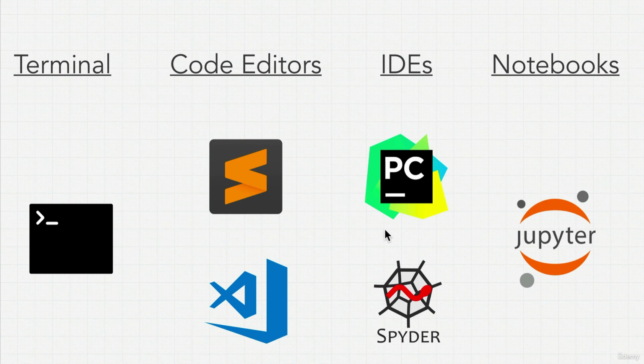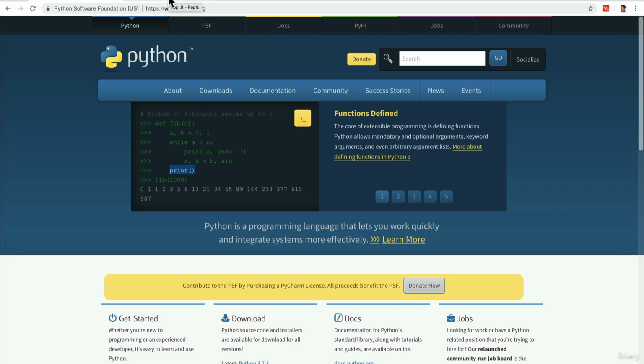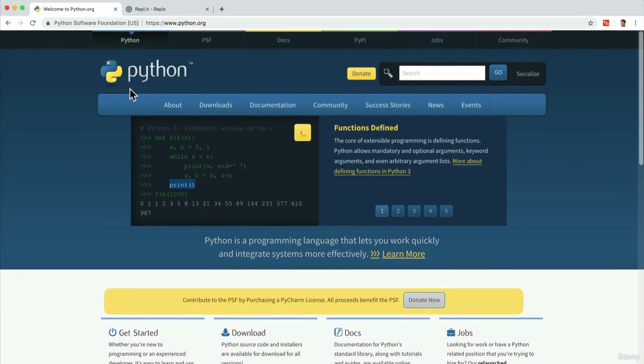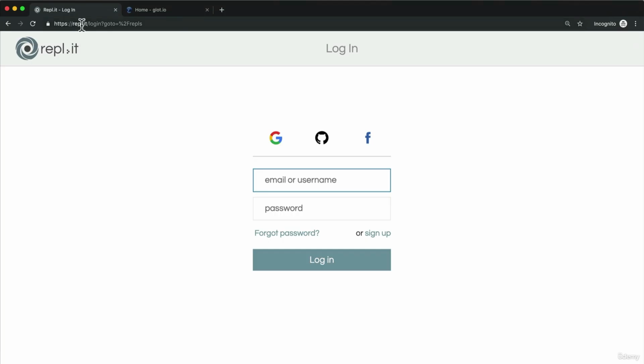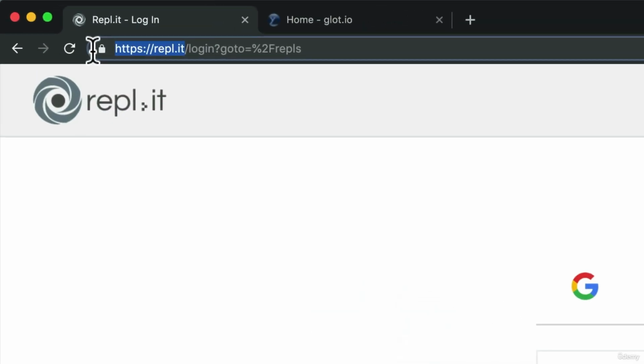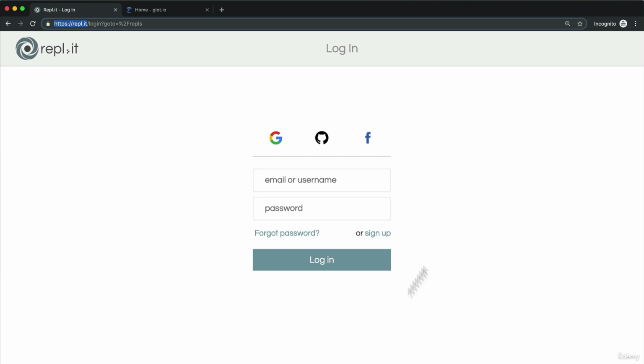But before I dive into these, we need to be able to just have fun and write some code. So what is this trick that I keep mentioning where we don't have to install any of these and still run Python? It's called REPL. You see, instead of us having to download this, we can go to repl.it. And when you go here, you'll get a login screen.